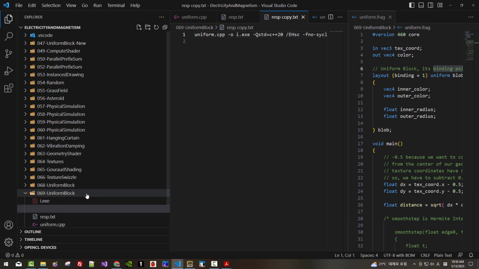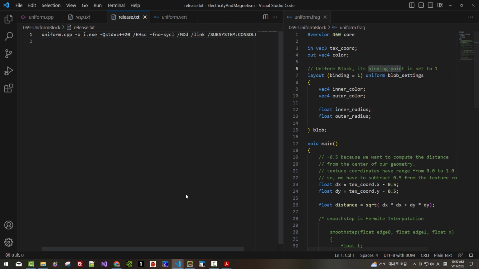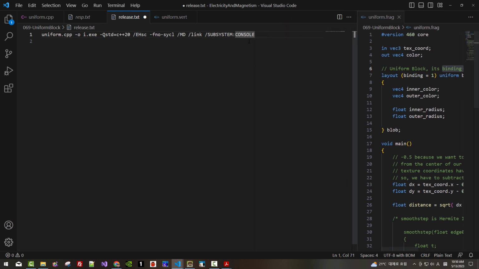Rename release.txt, Ctrl V. This is response file for release build. We don't need debug information, so I deleted D. Then we don't need console. Instead, we can use Windows. We can also use optimization switch O2. Release.txt is for release build using Windows subsystem. We removed debug info. We used O2 optimization.